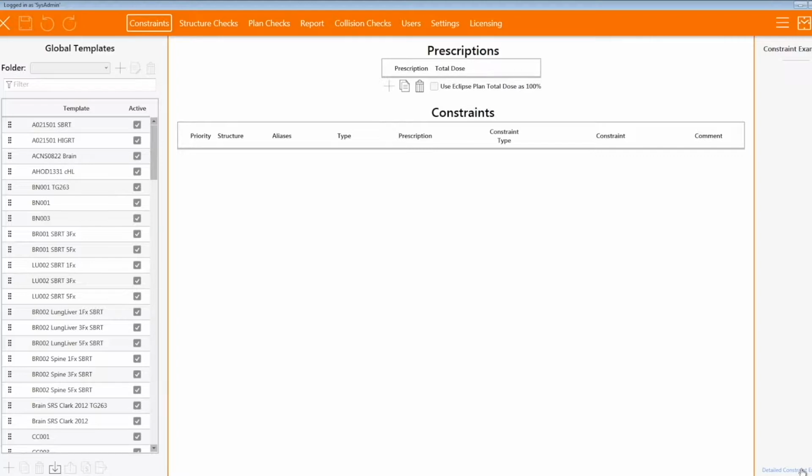This link brings you to the Radformation website with an explanation of each constraint type. You will need to log into your radformation.com account to access this page. If you need an account, please email support@radformation.com with your site name.